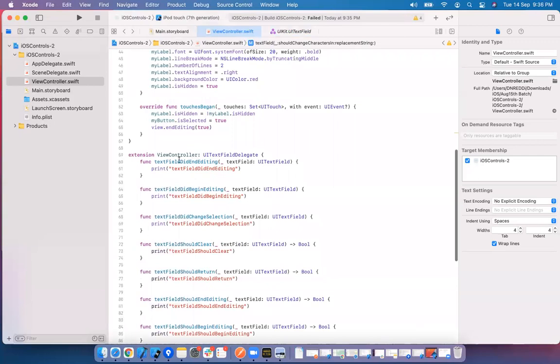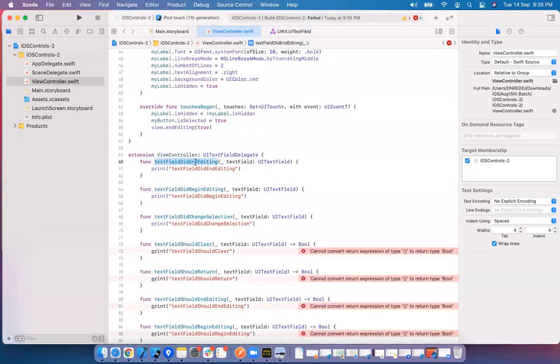These are the methods. Text field did end editing. Did end means text field editing is over. This method will be called if you want to perform any kind of operation. Ending editing is over. If you want to submit the request or the credentials to the server, you can do it. Text field did begin editing means the text field has started editing. If you want to perform anything, you can perform.